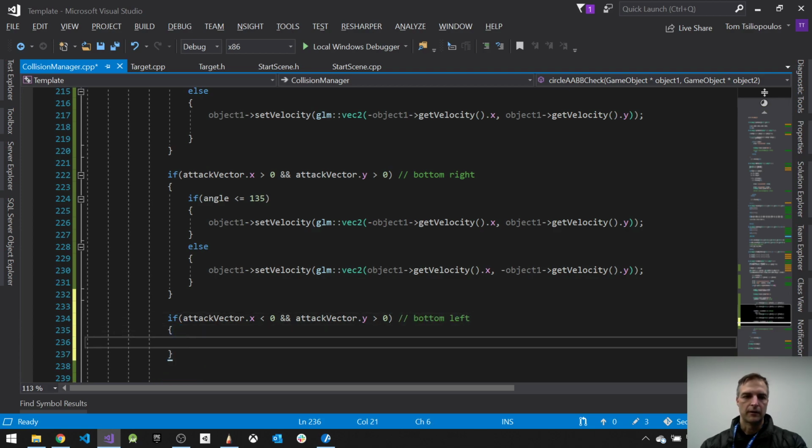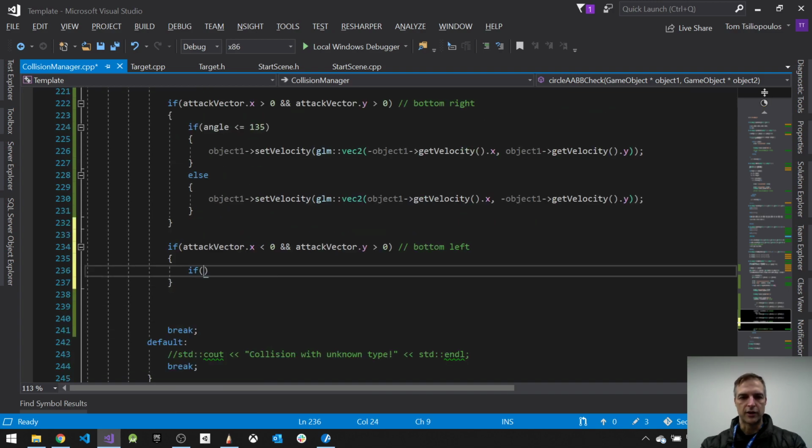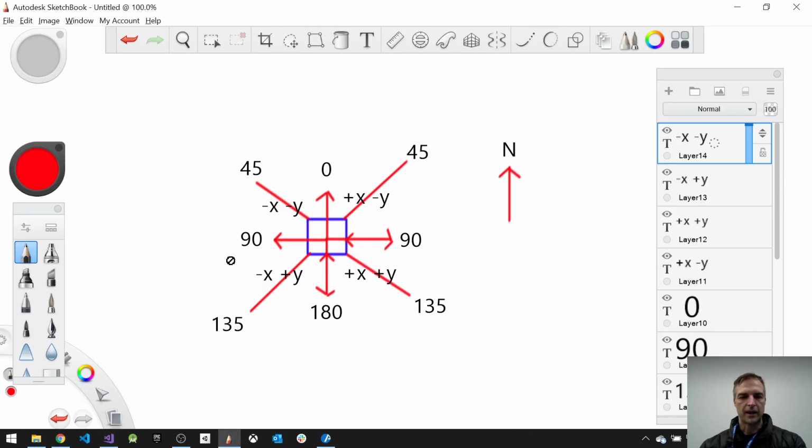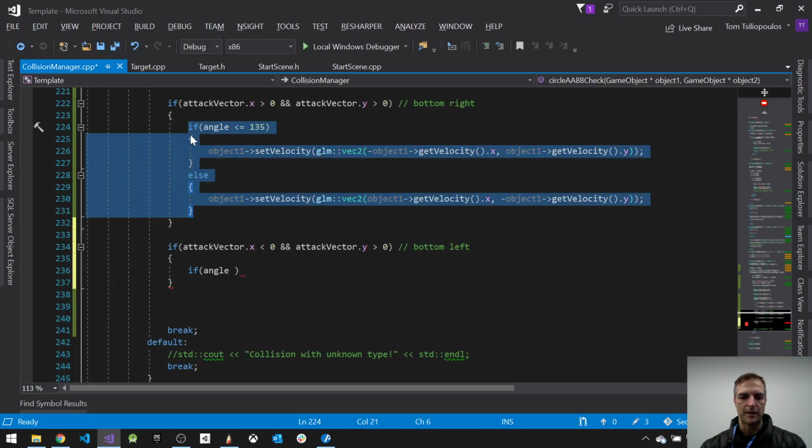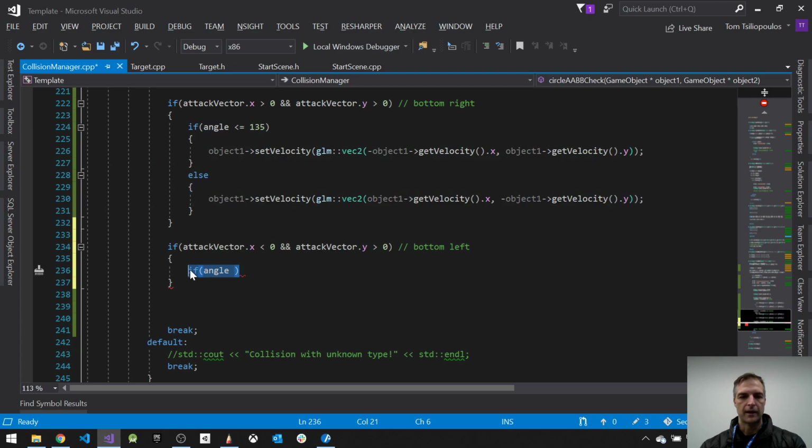Then what's the angle we want to check? If angle is... Again, this is where we get a little squirrely. So again, is it less than or equal to 135? We can do that check, or we can do it this way. Let's check less than or equal to 135. I'm just going to copy and paste and see what we need to check.